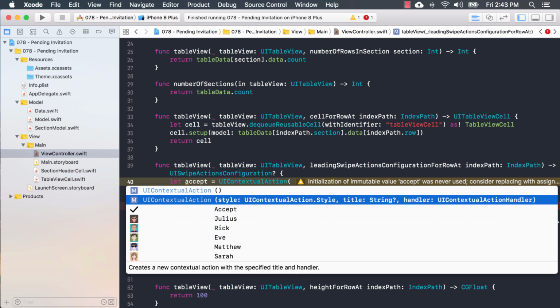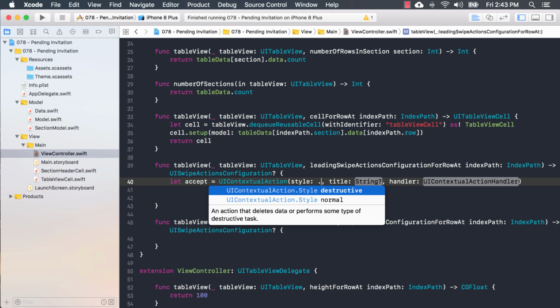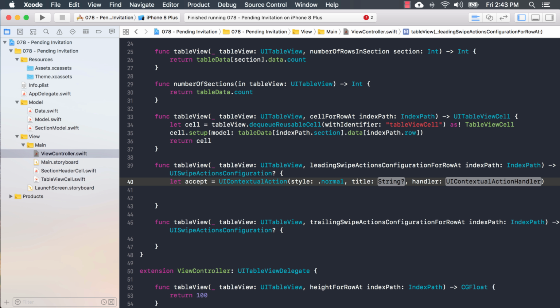And we'll just use this convenient initializer here. Okay, so the first thing it asks us for is the style. And for this, if you just click dot, you can see there's only two styles. There's destructive and normal. Destructive is normally for things like deleting, right? Oh, it says right there, an action that deletes data or performs some kind of destructive task. So accepting someone isn't a destructive task. For most of the cases, everything's going to be normal except for a delete.